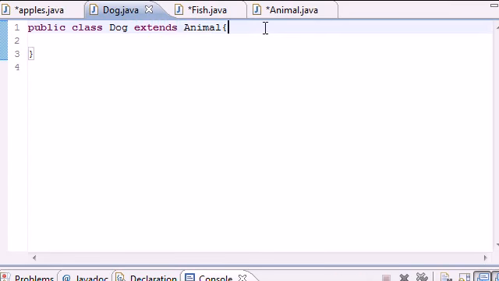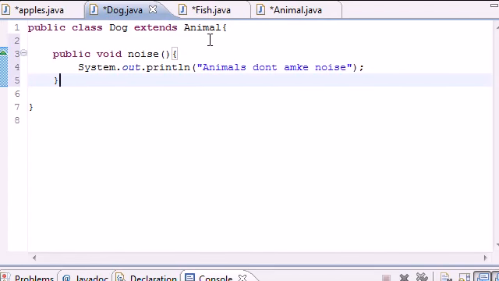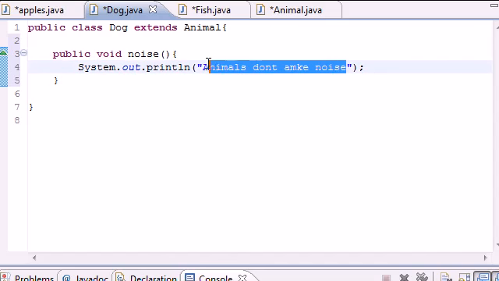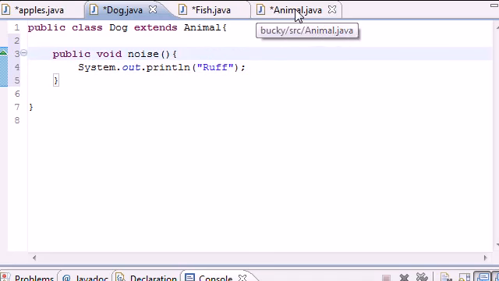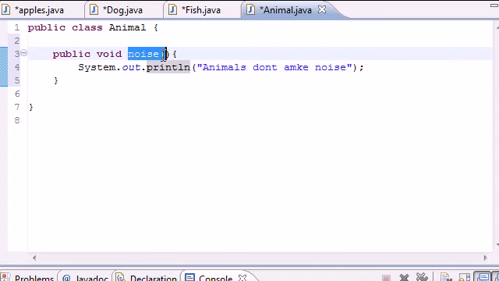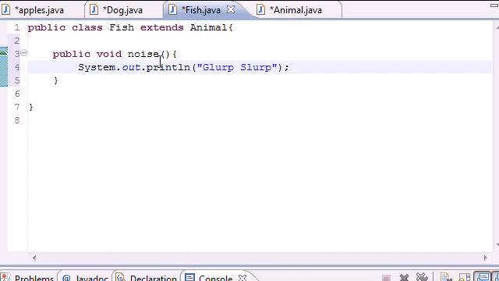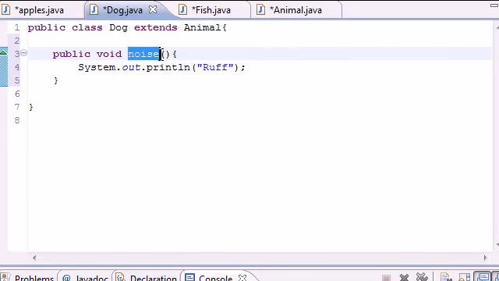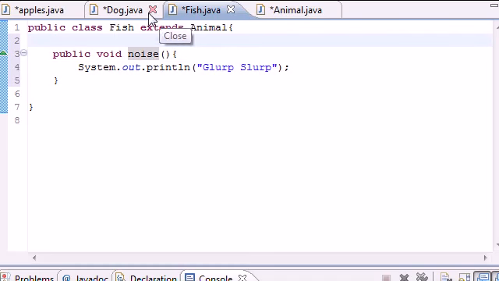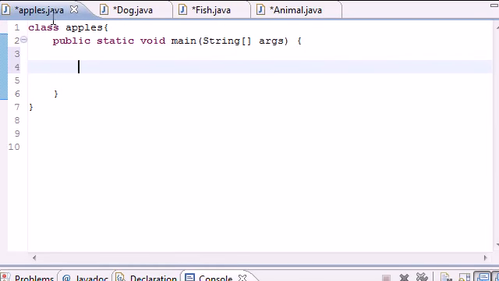That's the noise I would make if I was a fish, so it's good enough. The dog one should be a little easier. We'll put a method in dog called noise as well, and we'll make this one print "rough." So now we have a method called noise in animal, one in fish that says glurp slurp, and one in dog that says rough. We have this main method in animal, and it gets overwritten in dog and fish. So now that we have three methods named the same thing, let me show you guys the core heart of polymorphism.